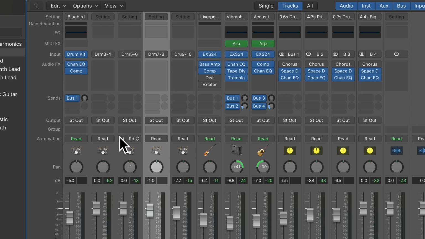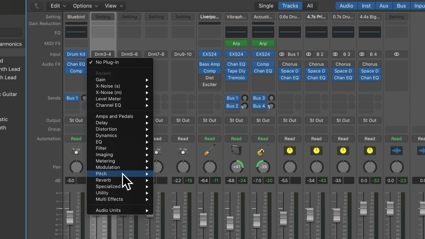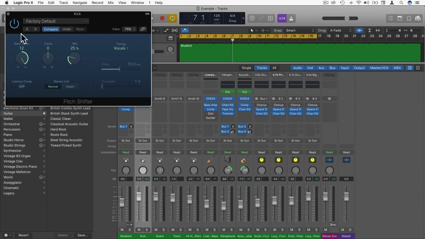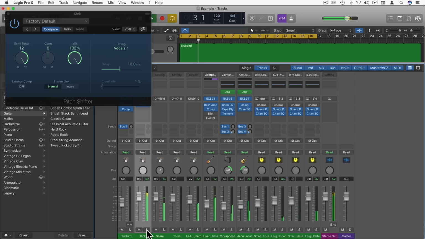So for example, on the kick, let's just add pitch and let's choose pitch shifter. Then we have the semitones, the amount we want to pitch it, and then we have the mix. So I'm going to pitch it up to 12 semitones, which is 1 octave. So let's now have a listen to the kick. Doesn't sound very good, but you can definitely hear it's higher.